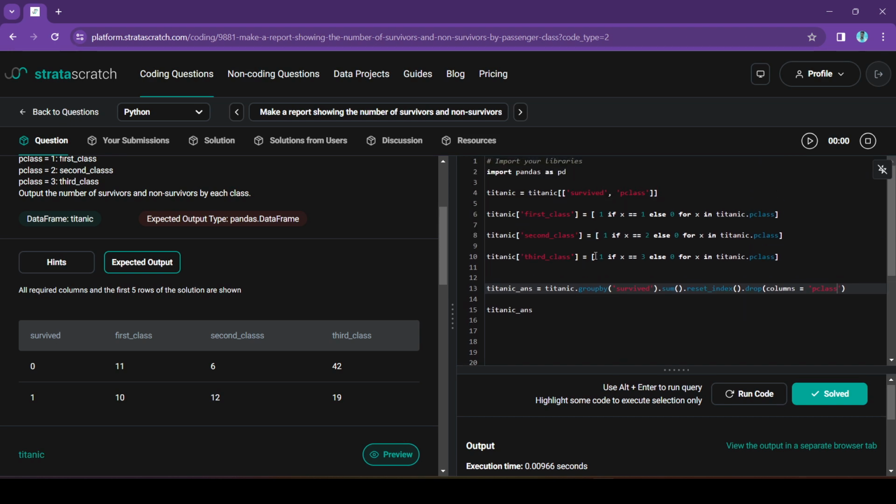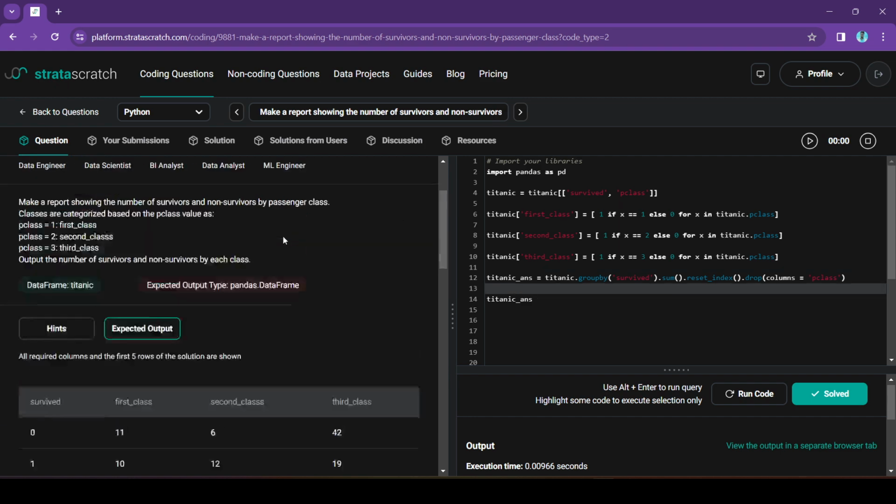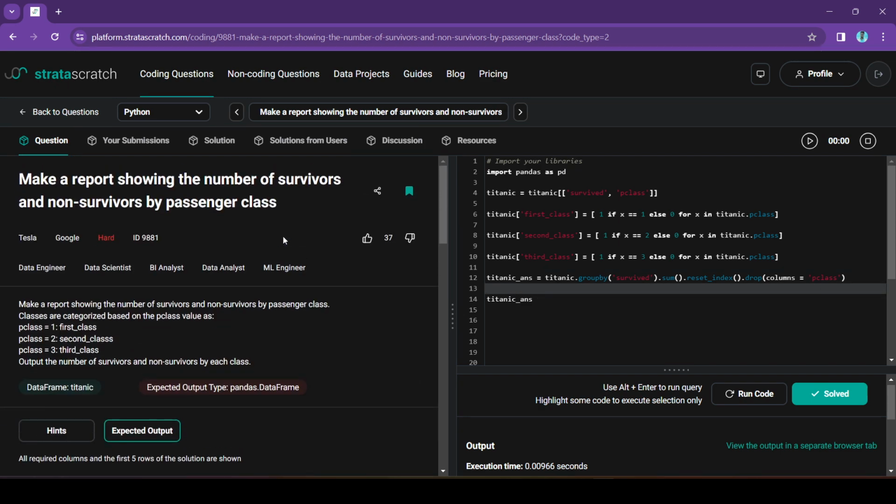You can see it is like a 4 or 5 line solution, but it is a very important problem, right? For the same problem, we have the SQL and PySpark versions also. You can find the video solution link in the description section. So you can check that out also.